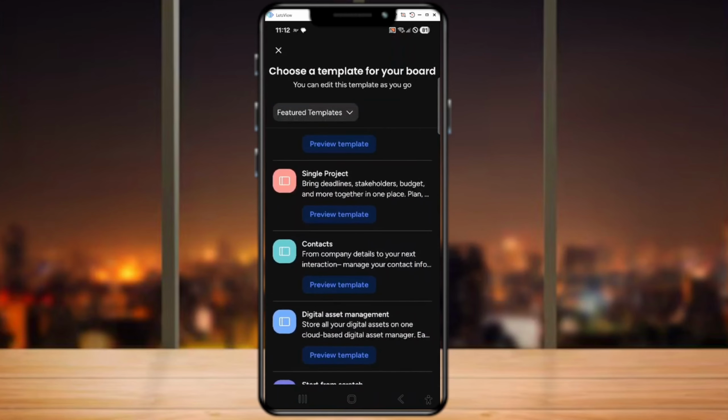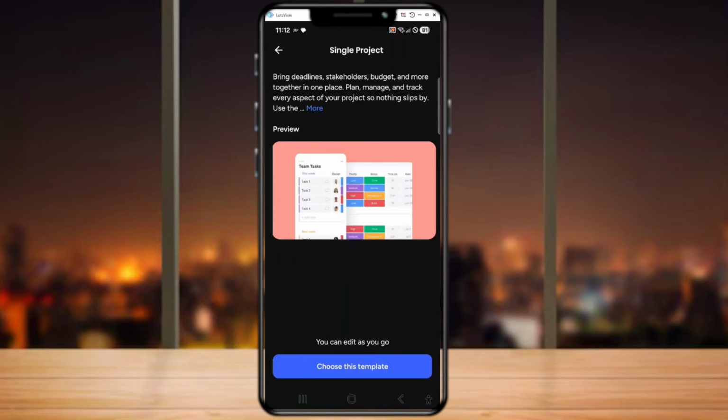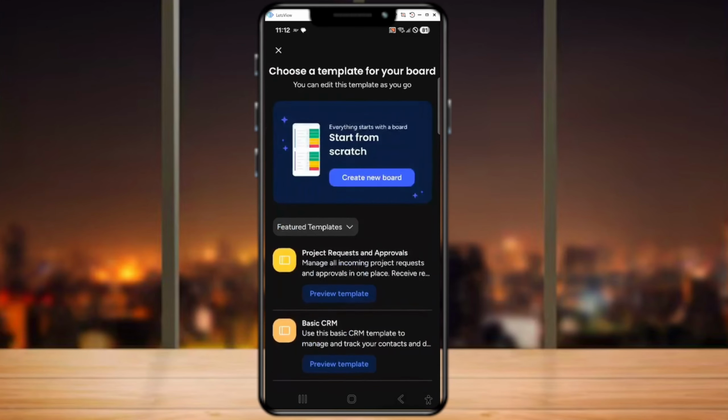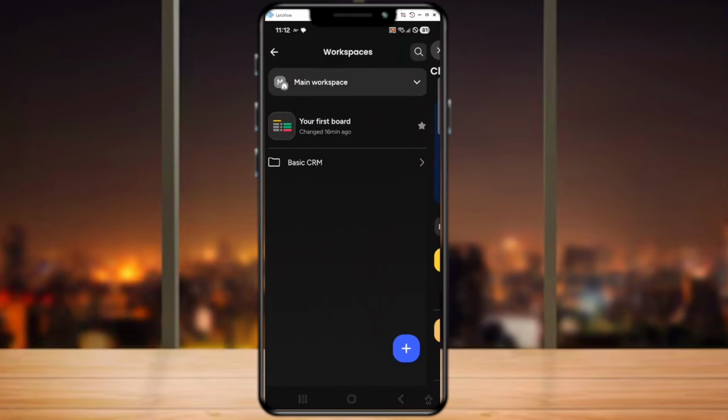Let's say I can click here, preview a template, and see how it looks like. Or I can have contacts, or I can have team tasks. So here you can choose a template, or you can create a new board.